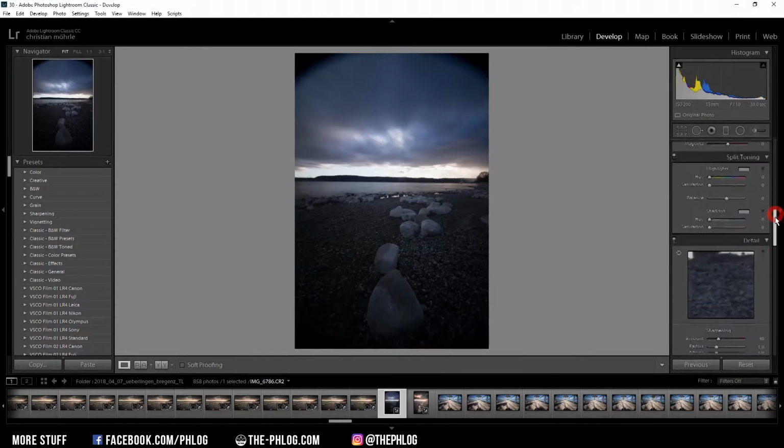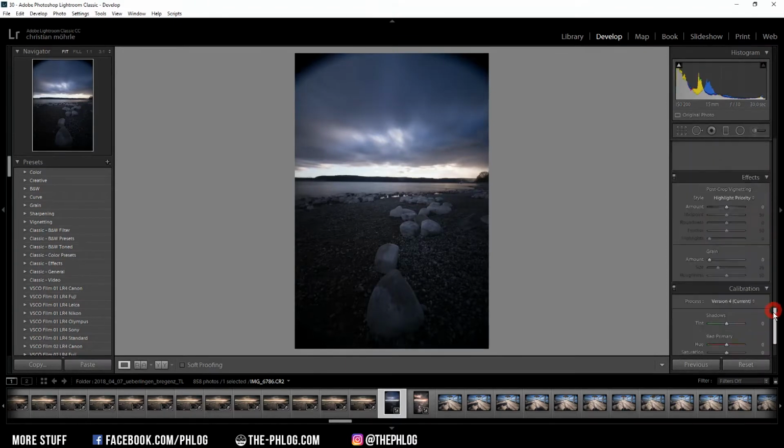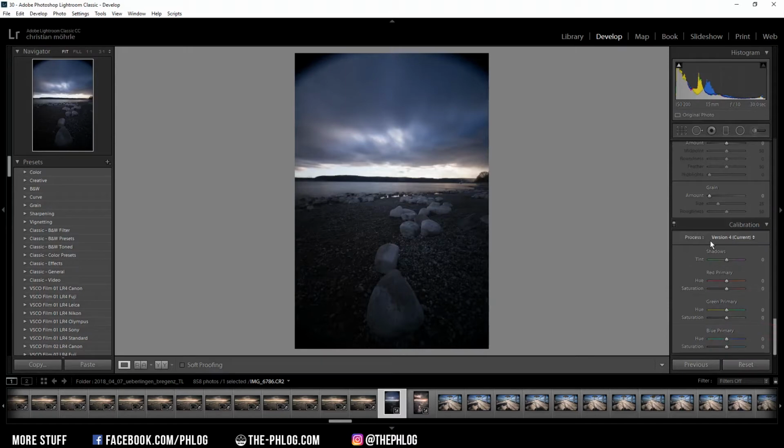Okay then, so first I want to activate the lens correction settings, and I also want to adjust the color tones of the image under the camera calibration tab a little bit. Therefore I'm changing the red primary hue, and I'm also increasing the green primary hue.